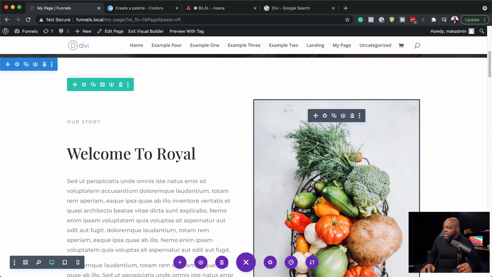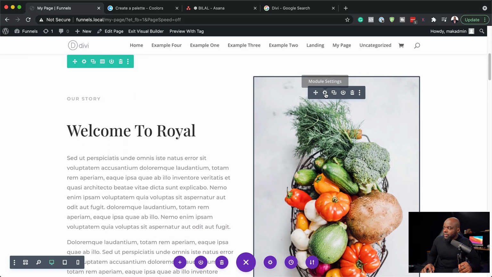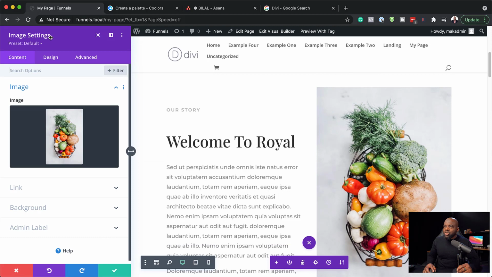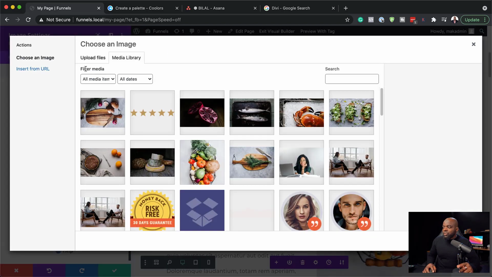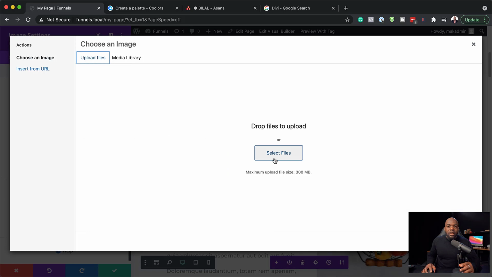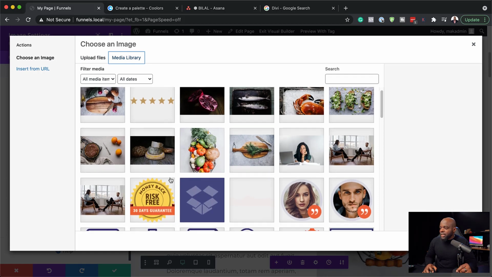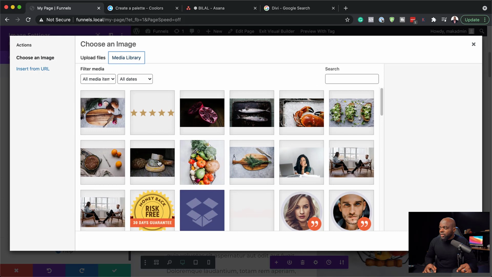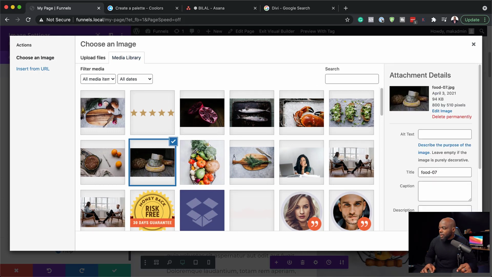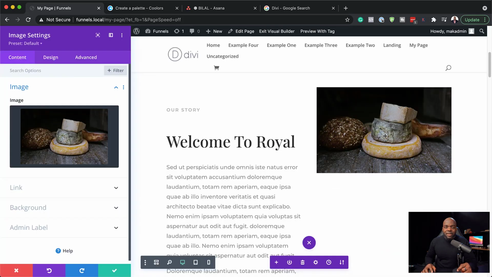So let's say you want to change this image here. You just click on this gear icon. This now takes you into the image settings, and this is where the image is. So if you wanted to add your own image, you can just click here. If you have the images on your computer, you would click on Upload Files, select Files. This will go into your folder structure, upload your picture there, or you can use your existing images, which are in your media library. So in this case, let's say we want to go with this image here, upload image, and now it has been updated.